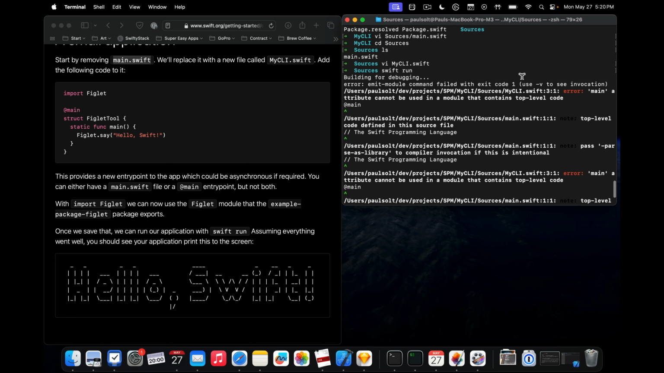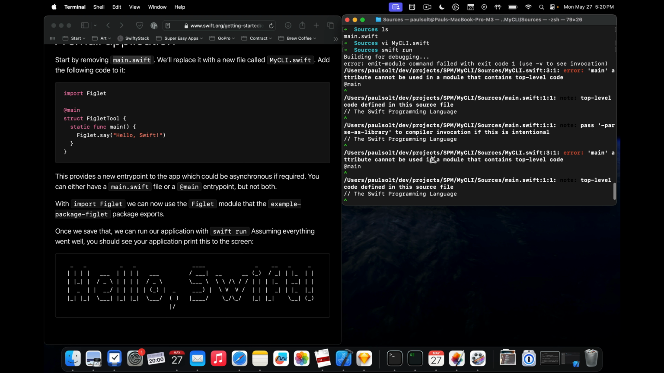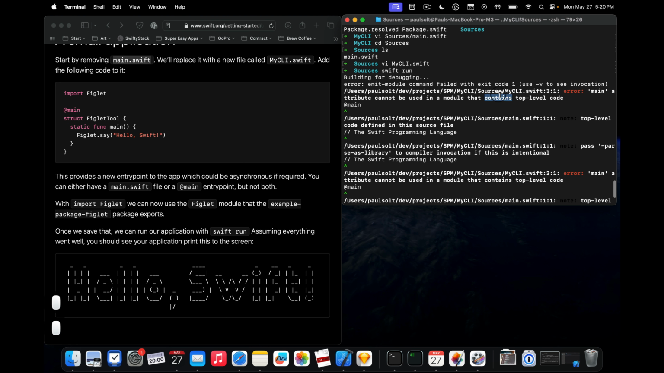So this is what I was talking about. Always start with the top error. There's going to be a lot of errors. It's going to be pretty gnarly, and it's going to say the main attribute cannot be used in a module that contains top level code. That contains top level code. So this is the difference between the two things.